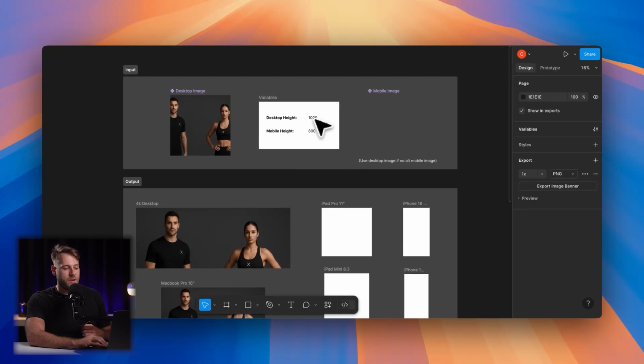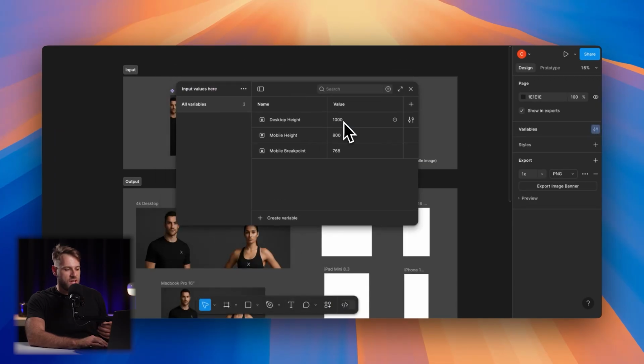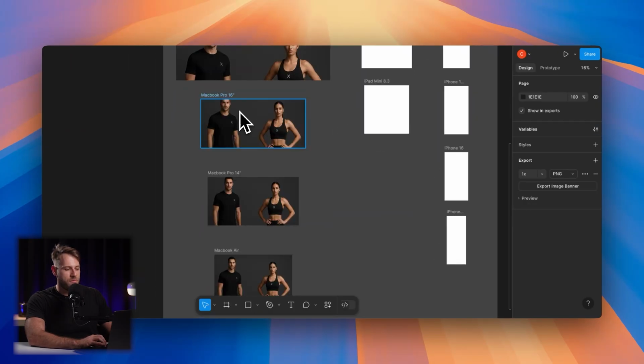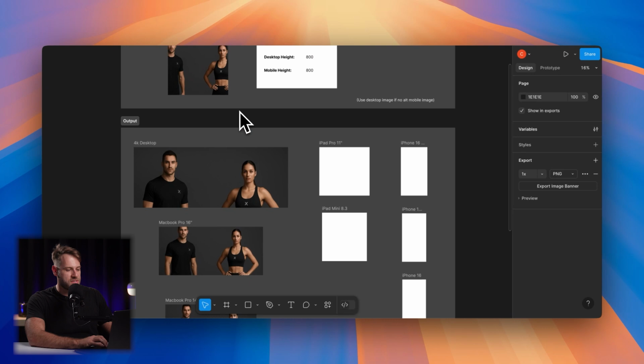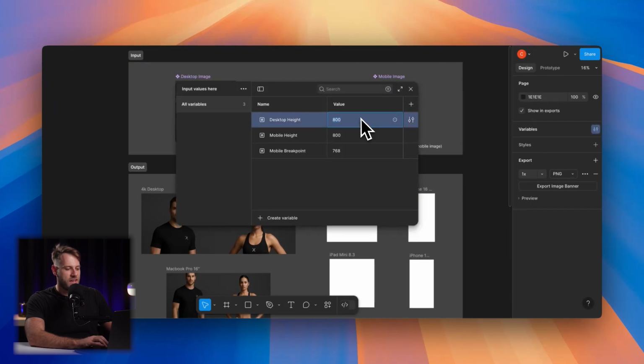This is with a desktop height of 1000 pixels, but you can change these variables over here. I've set them right here. So you can change your desktop height to, let's say, 800. And then you can see that that produces a little bit of vertical crop on the MacBook Pro 16. So of course, it depends on your vertical height as well. But if you stay tuned to the end, I'm going to show you the fail-safe way to overcome this, okay?